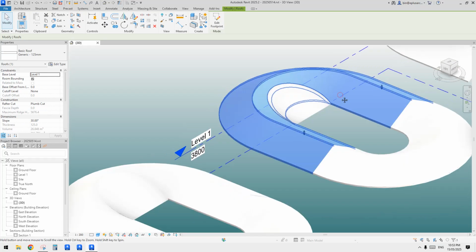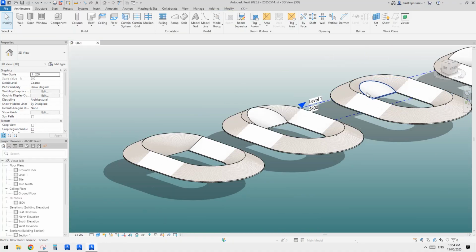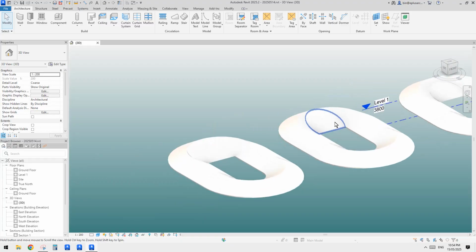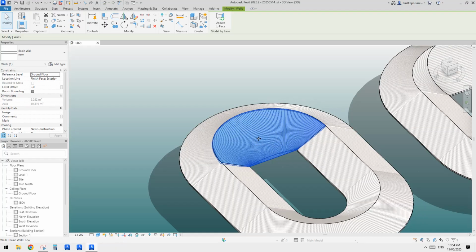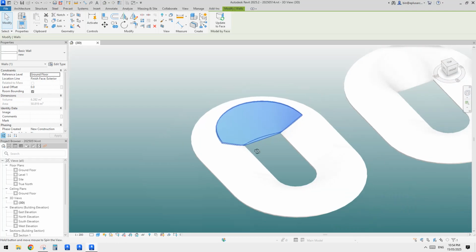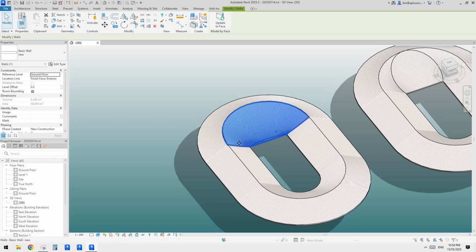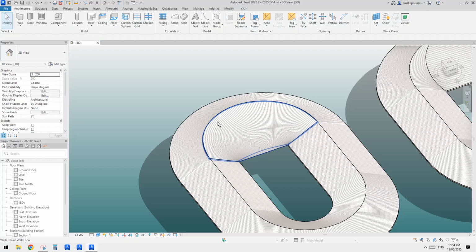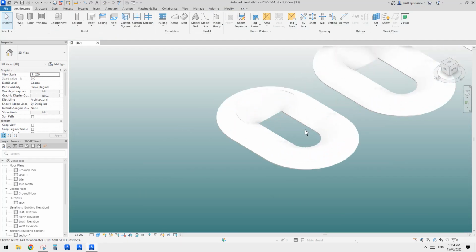intersect with this roof, right? So we used the join geometry to try to get the intersecting edge of the roof. And we also tried this roof by face. We did a mass in place or adaptive family onto the roof, so we can create a roof to match this. So today I'll just show you another method.